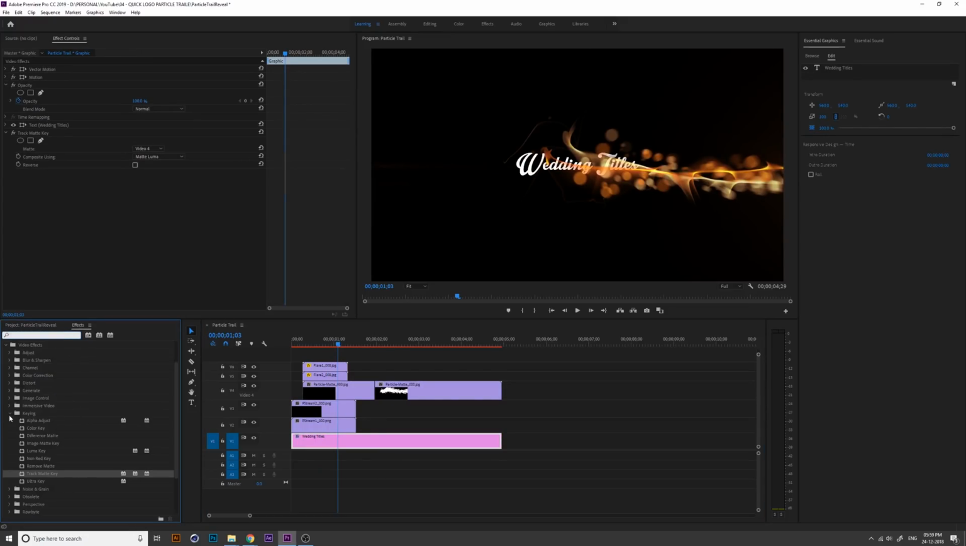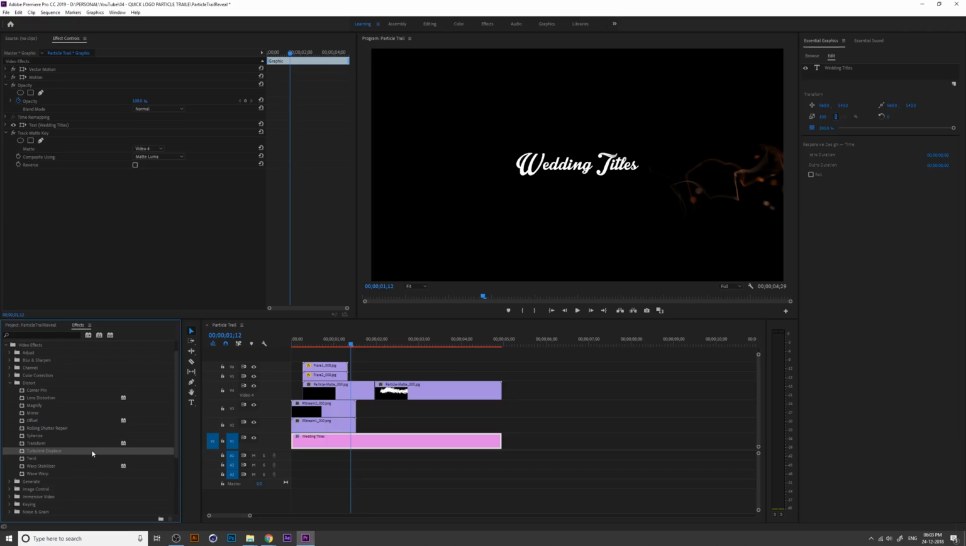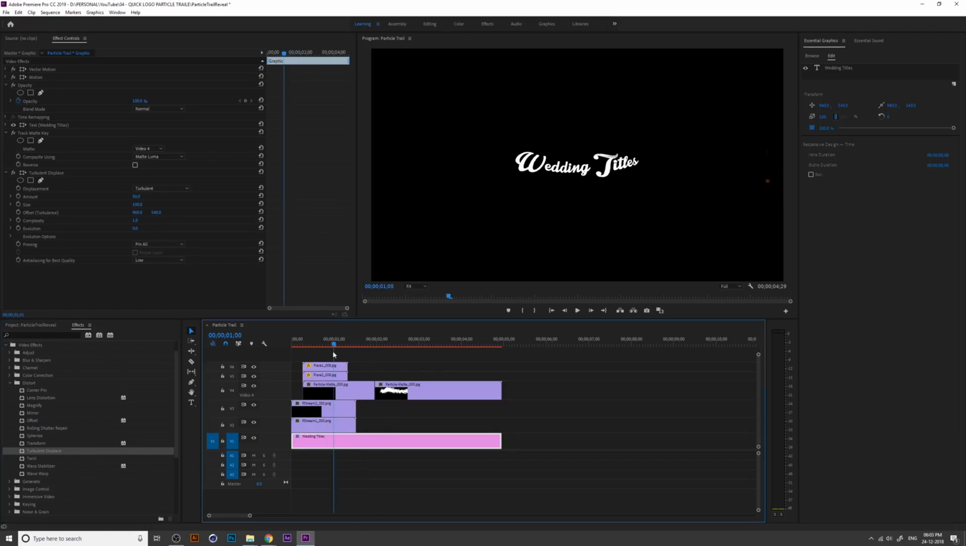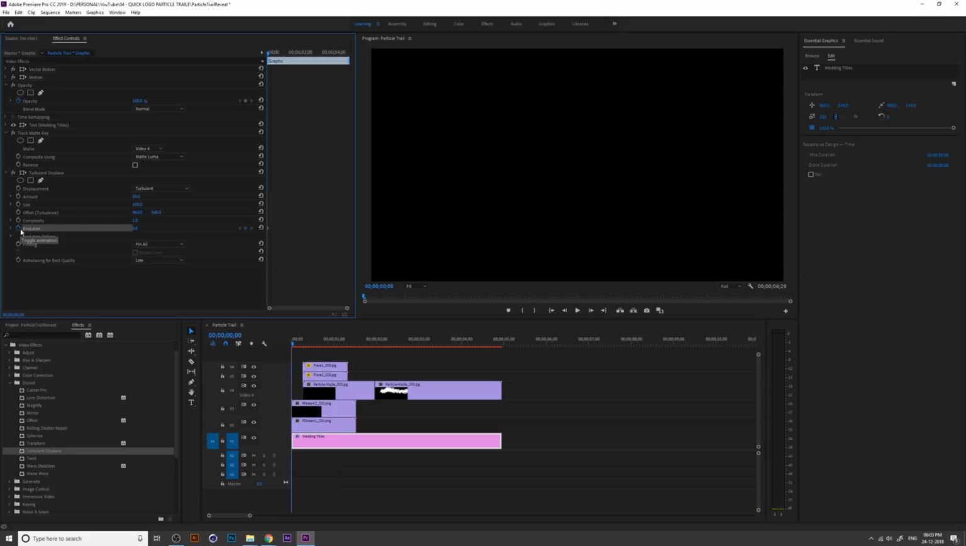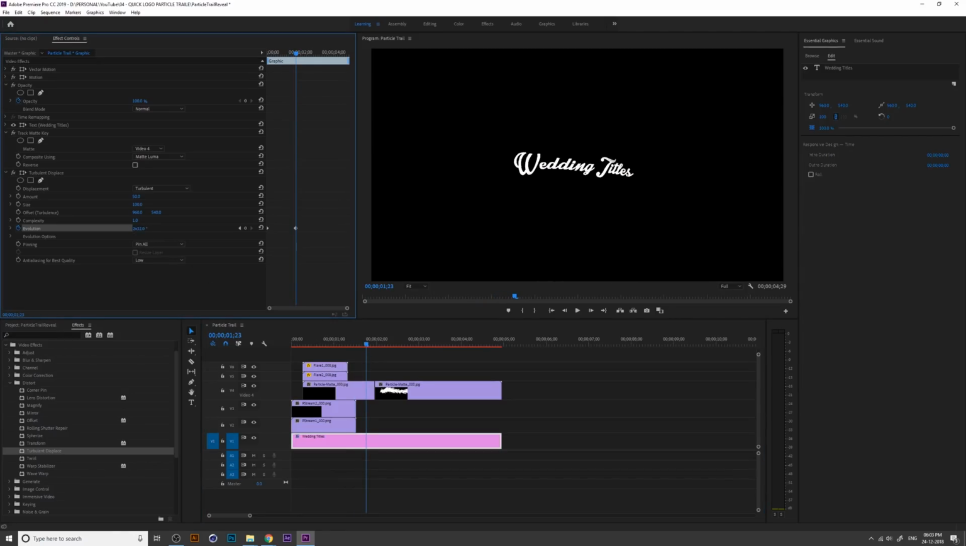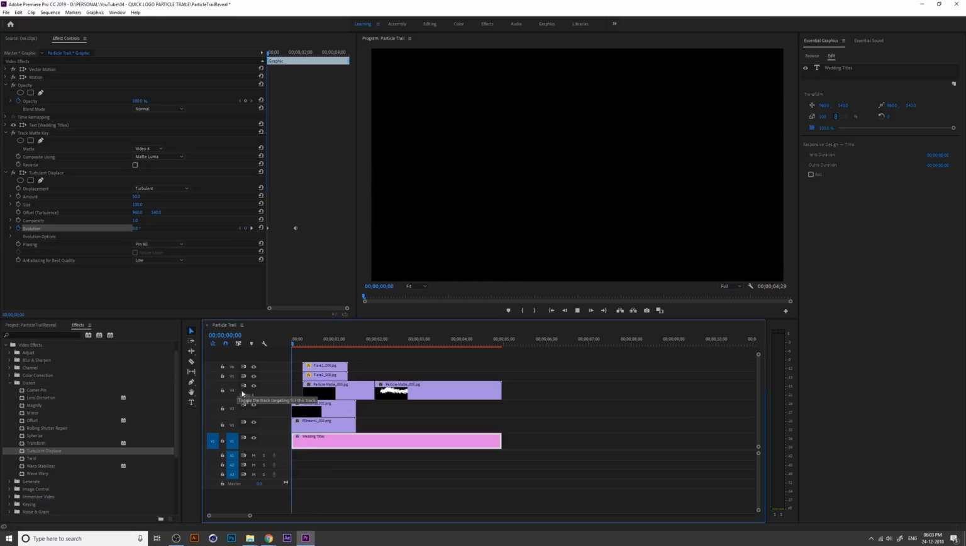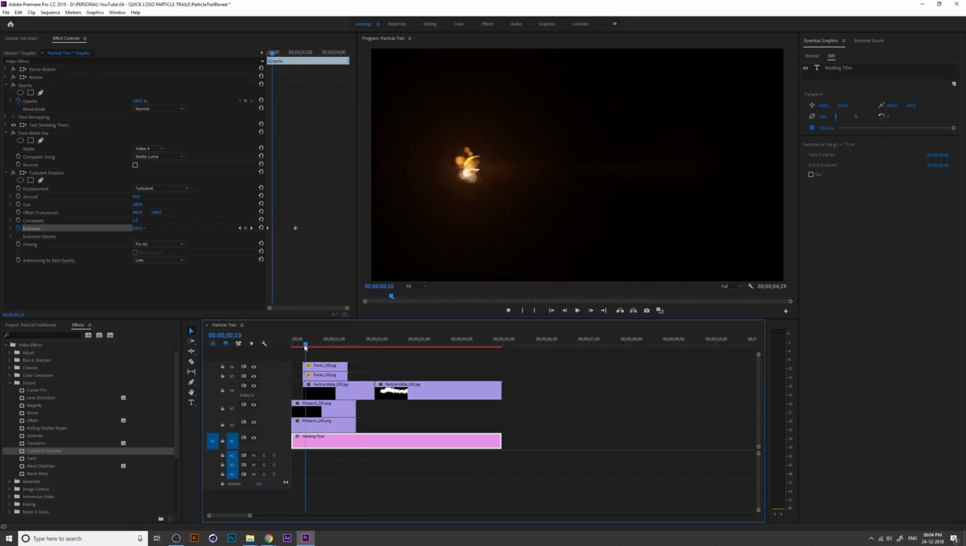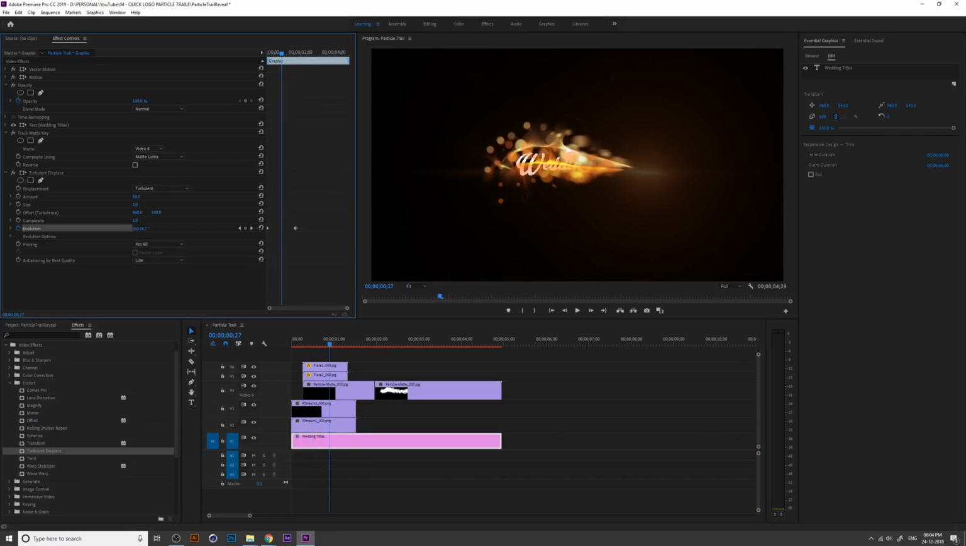Now if you go to distort, here is the turbulent displace. Apply turbulent displace to your text or your logo. Now we need to animate this turbulent displace, so apply an evolution keyframe at the starting, and increase the evolution here. If you play now, at the same time we need to adjust the displacement, amount and size, and decrease the size to 17.